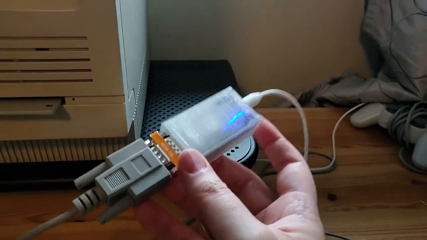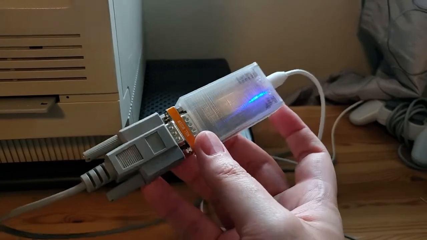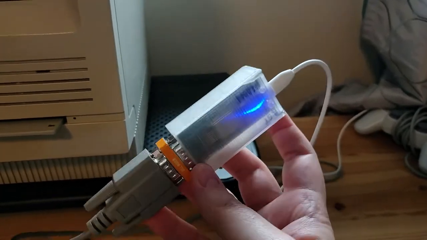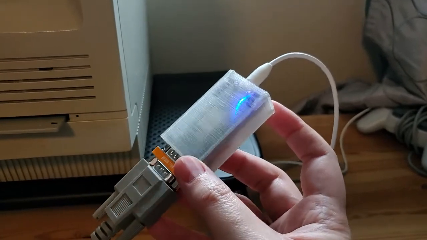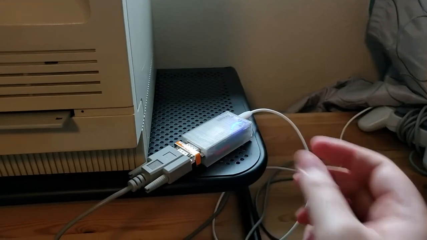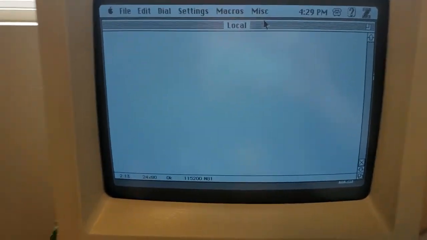What this device does is it pretends to be a modem, but instead of dialing into a BBS or an ISP, as you would in the 80s and 90s to get onto the internet, it instead connects to the Wi-Fi, so the local Wi-Fi network here in my house. I want to show really quickly the most basic operation of the device.